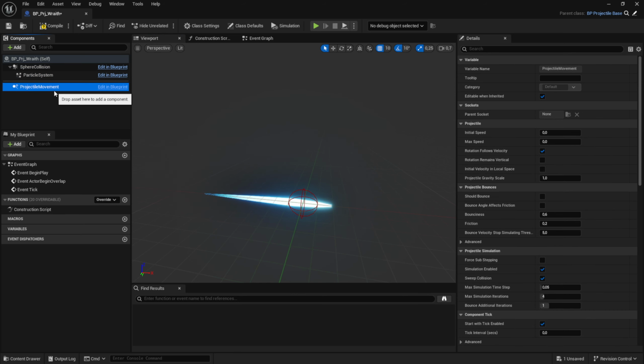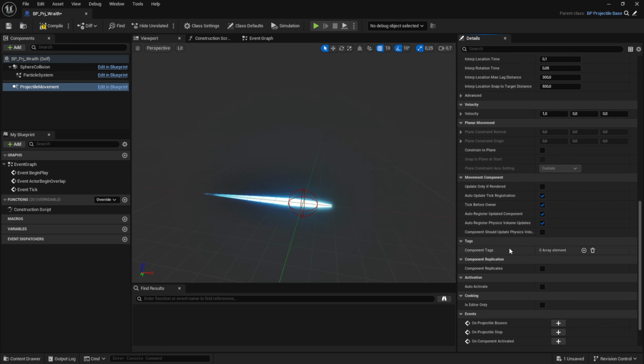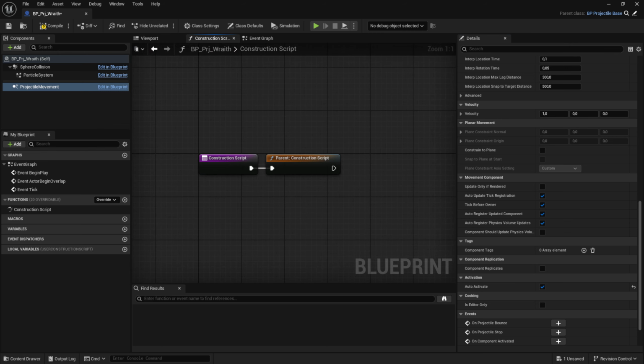The last thing we want to do is go to the projectile movement, and in here we're going to set it up as well. We're going to set the initial speed to 2000 and the maximum speed to 2000 as well. The initial velocity in local space is going to be true, and then we're going to set the gravity scale to 0. And for the auto activation on this one, we're actually going to say enabled. So if you scroll down, you want to enable auto activate. That should be all for the defaults. Then we can set up our construction script.